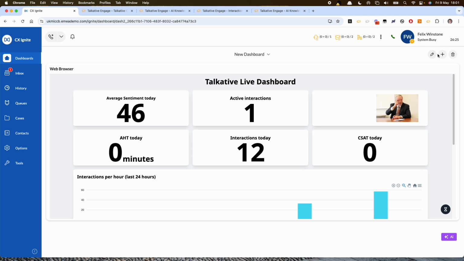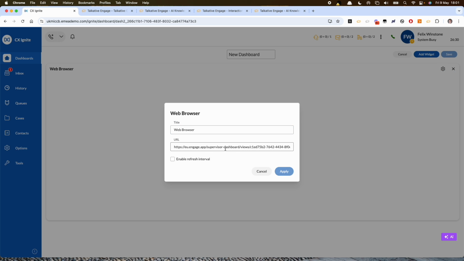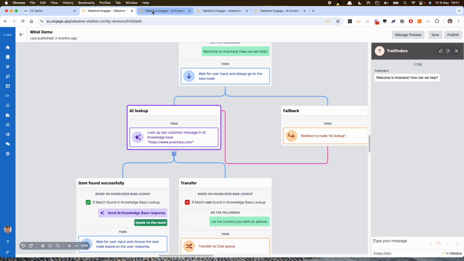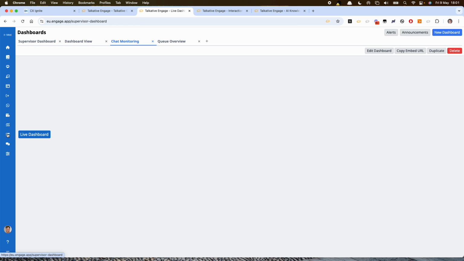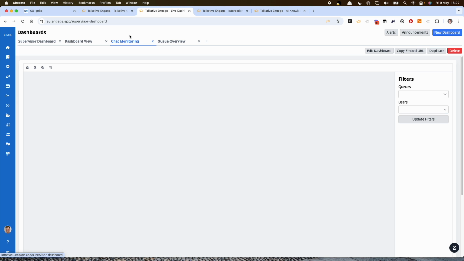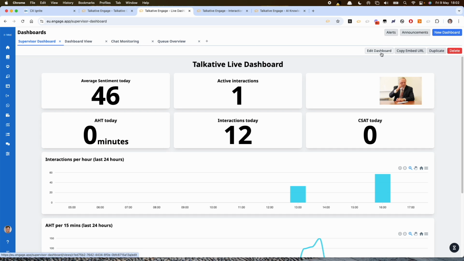In order to embed these dashboards, it's really easy. You can just edit a dashboard and then you put in this dashboard URL. So what I'm going to do is just go back to my Talkative dashboard here, and I'm going to click on Live Dashboard. This is where you can manage these dashboards, and you have the ability to make as many of these as you want, and you can have a lot of editing capability on these dashboards. So in this case, I'm going to edit this dash.